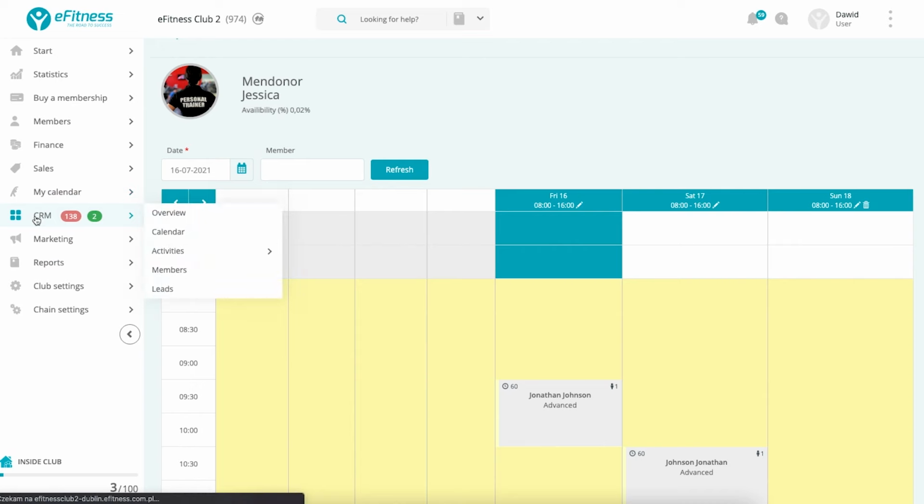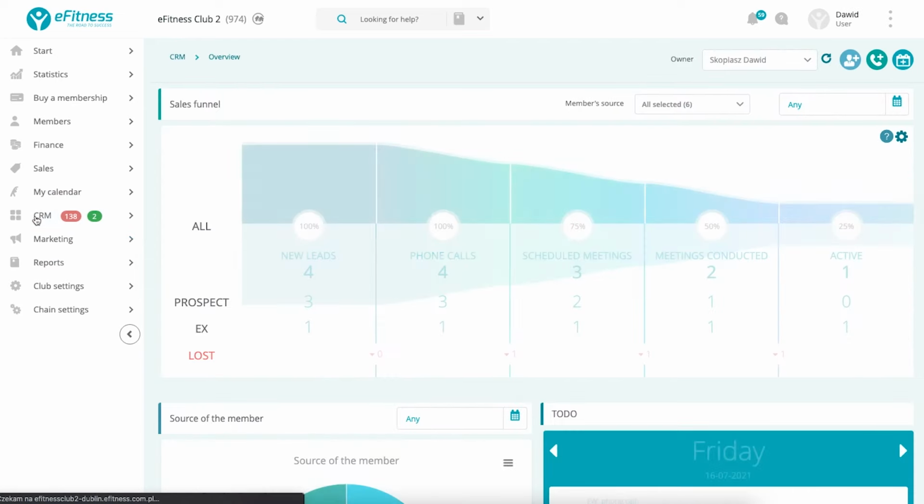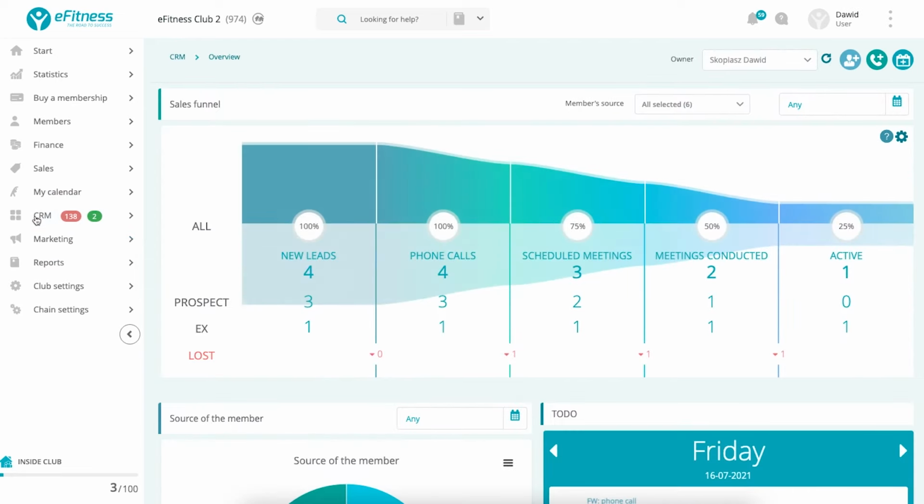So from my calendar, let's go to the CRM section. So the CRM section basically helps you to close more deals, to convert more clients into paying customers. And of course, it depends on the business model. So if you have automated business models where you can only purchase membership online and you don't do the club tours, then you don't have to use it.